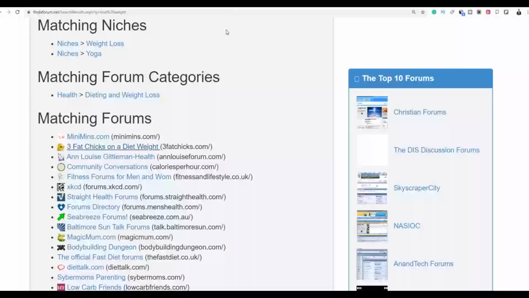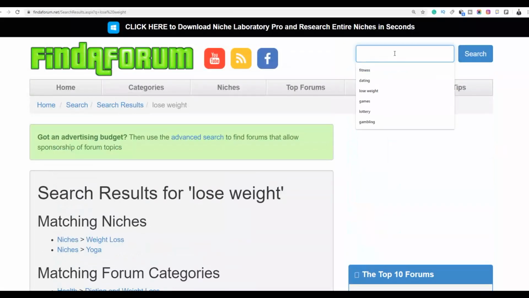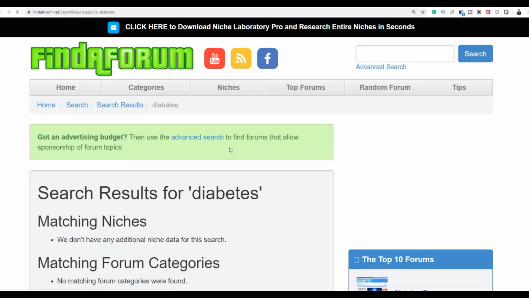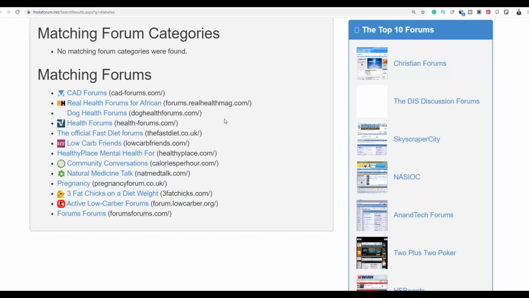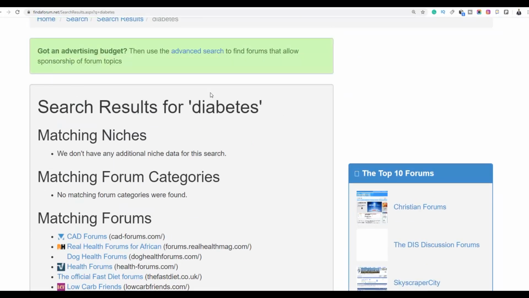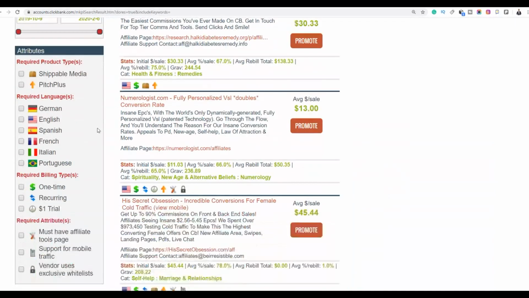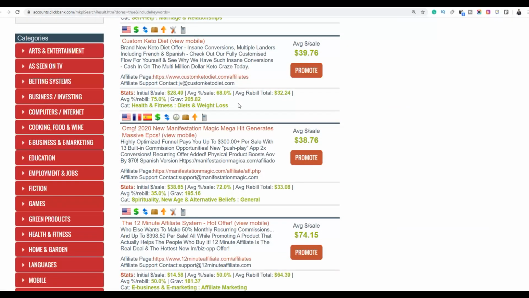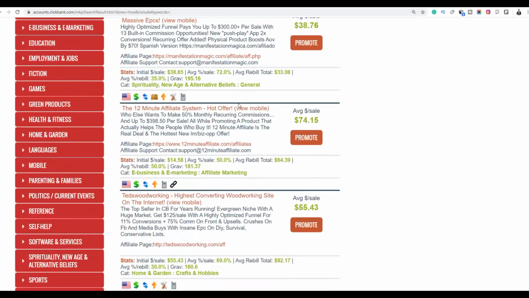You can go to this website and type, for example, diabetes, and you're going to try to find a forum for diabetes. Let's see if you find any forums for this one, guys. You can see there are diabetes forums already, so you can go and join some of these. You can do that for any other different products. All you're going to do is search on find a forum.net, and you're going to find a lot of different forums, guys.